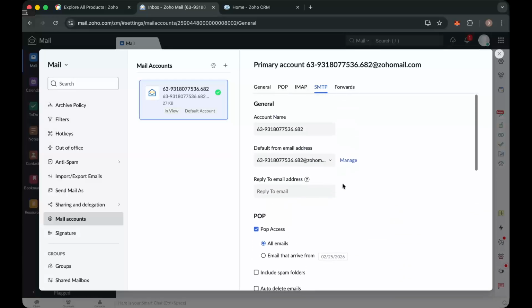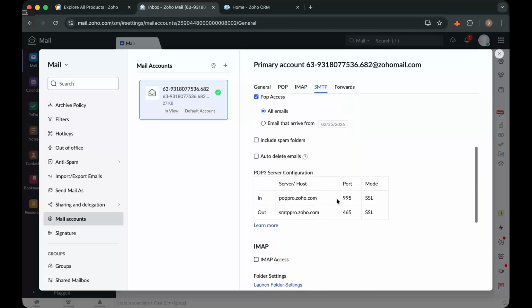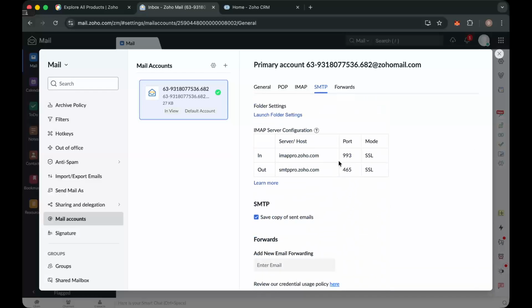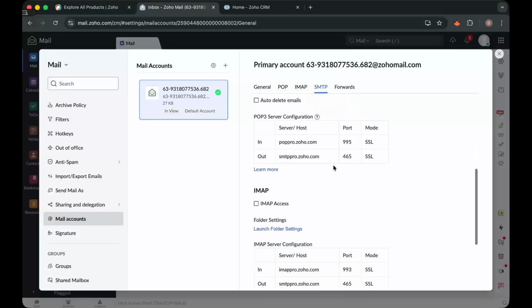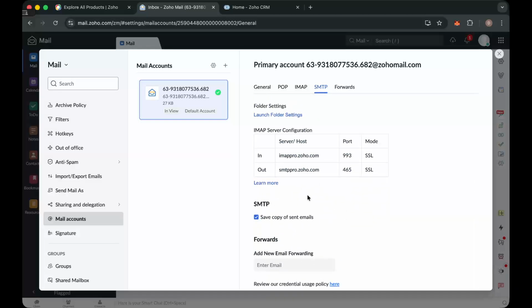The SMTP server is smtp.zoho.com. The port is 465 for SSL or 587 for TLS, and your username is your full Zoho Mail address. Enter your Zoho Mail password as the SMTP password, or if two-factor authentication is enabled, create an app password from Settings, then Security, then App Passwords, and use that instead.